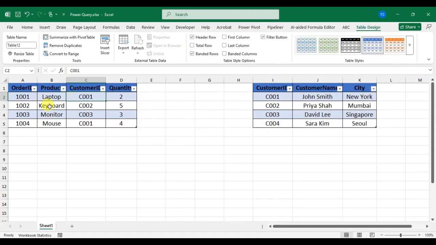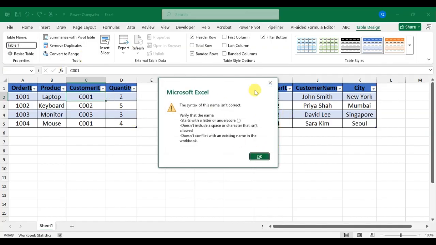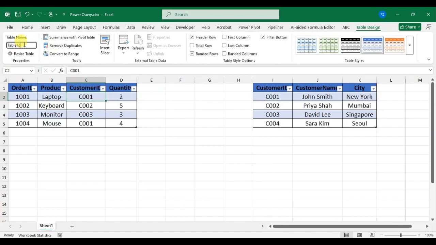Now select the first table and go to the Table Design tab. In properties, you can enter the name of the table. So I just enter here Table1, and don't give a space here. Just enter Table1. In the second table, select it, again go to Table Design and enter Table2, without space. You just enter the name of the table.